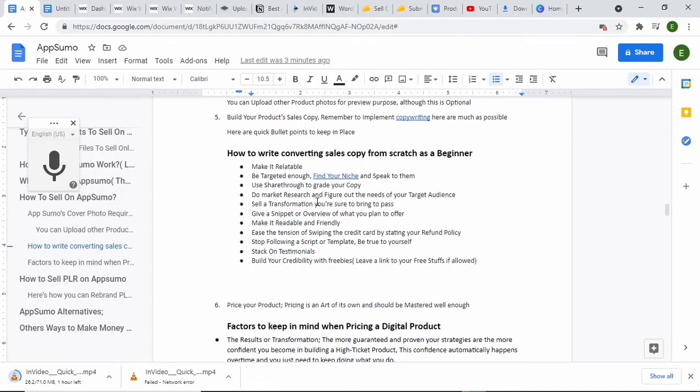Now, a good practice to do is actually go onto websites that have made you swipe your credit cards, websites that have been really converting, even landing pages that have made you give up your email address and your privacy. Check out what they did, elements they placed into their sales page that made it really compelling for you.